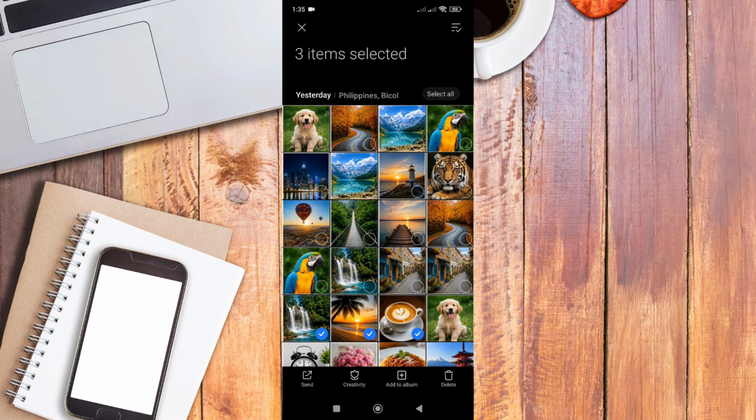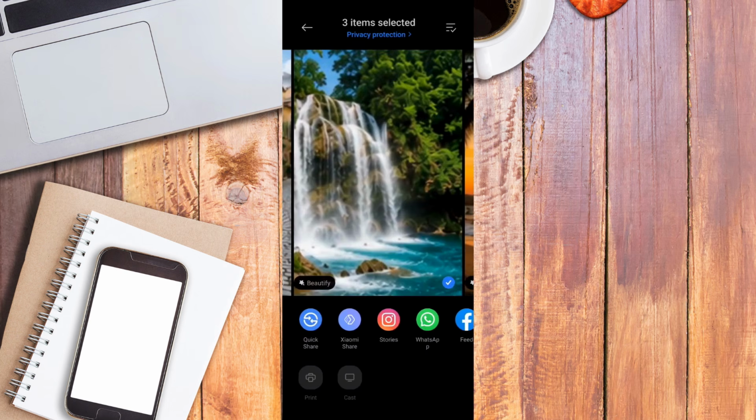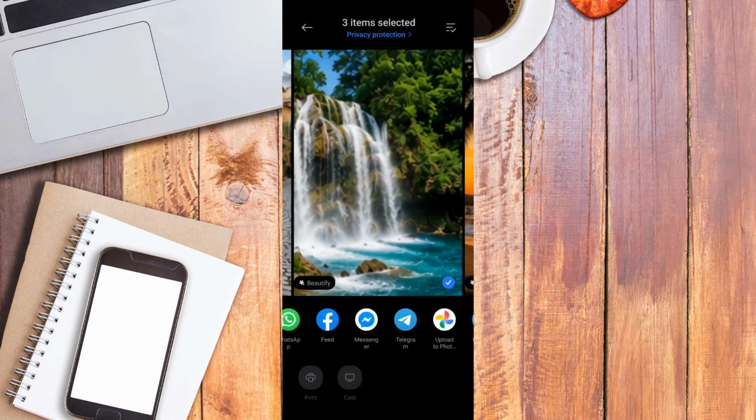After that, select the photo and press the share option. On most phones, the share button looks like three connected dots, a small arrow, or a share icon near the bottom or top of the screen. Tapping this opens your phone's sharing menu, which lets you send the image to other apps installed on your device.